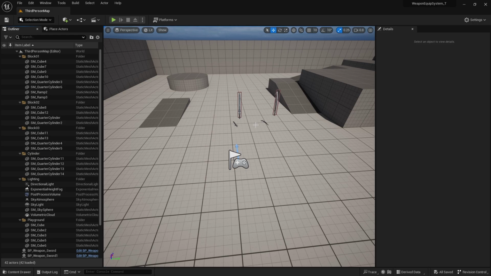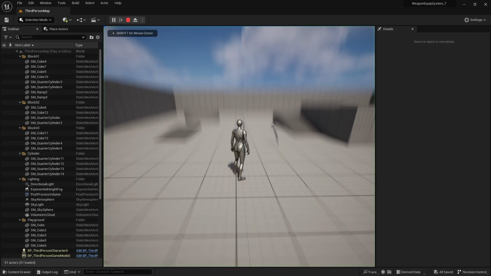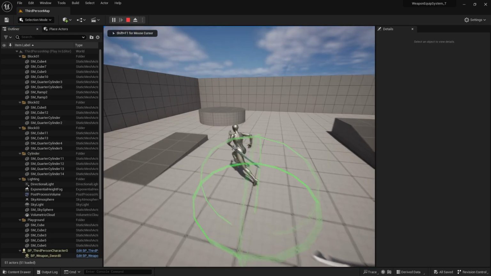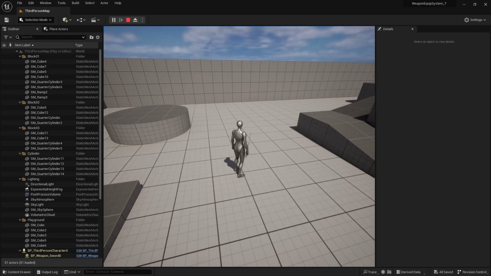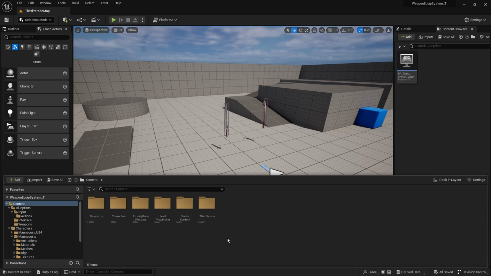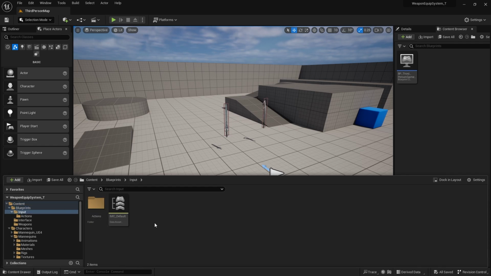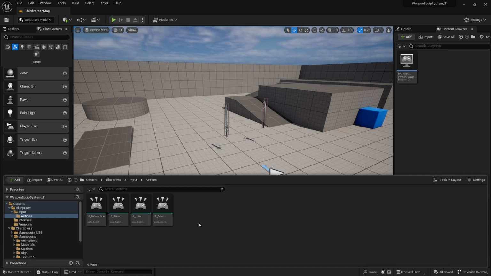But without further ado, in this part of the tutorial, I'll be going through how you can add in the animation montage for equipping and unequipping a sword, like so, right here. To have your character equip and unequip a weapon, you will need to make an action mapping. So in the blueprints folder, let me go to the input folder, and then in the actions, we're going to make an input action for our button so that we can equip and unequip our sword.